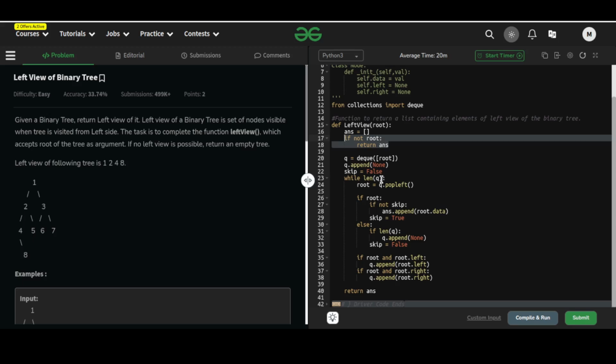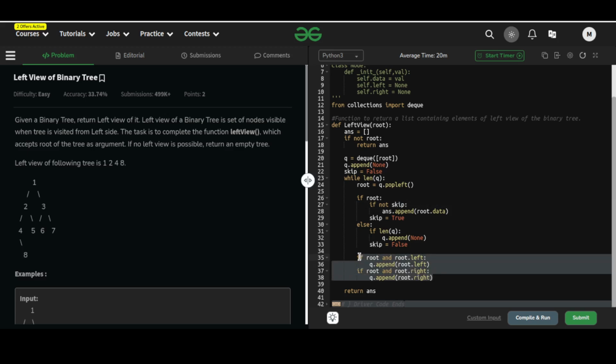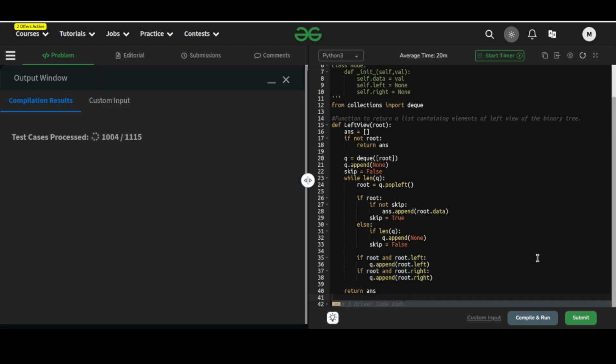Then we are iterating on queue while queue is not empty. The first thing we do is pop an element from the queue, and then we check whether the element exists. If the element is not an empty element, then we check the skip flag. If skip is set to false, then we push that element onto answer, and then we mark skip equals to true. Otherwise, if it is an empty element, then we check whether queue is not empty. If queue is not empty, then we push None onto our queue, and we mark skip equals to false. And towards the end, we check whether left and right child exist. If left or right child exists, then we push it onto our queue, and then we return answer. So that's the Python implementation, folks.